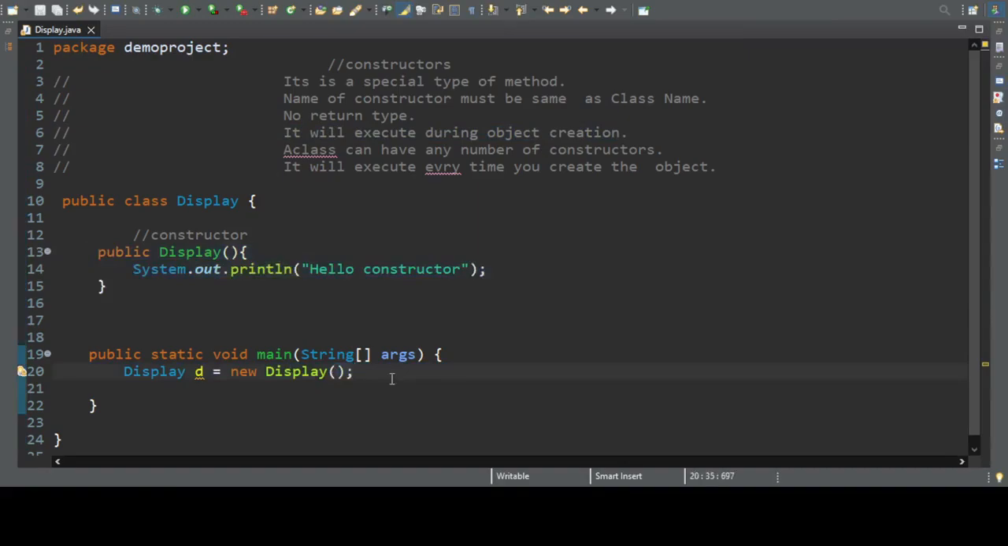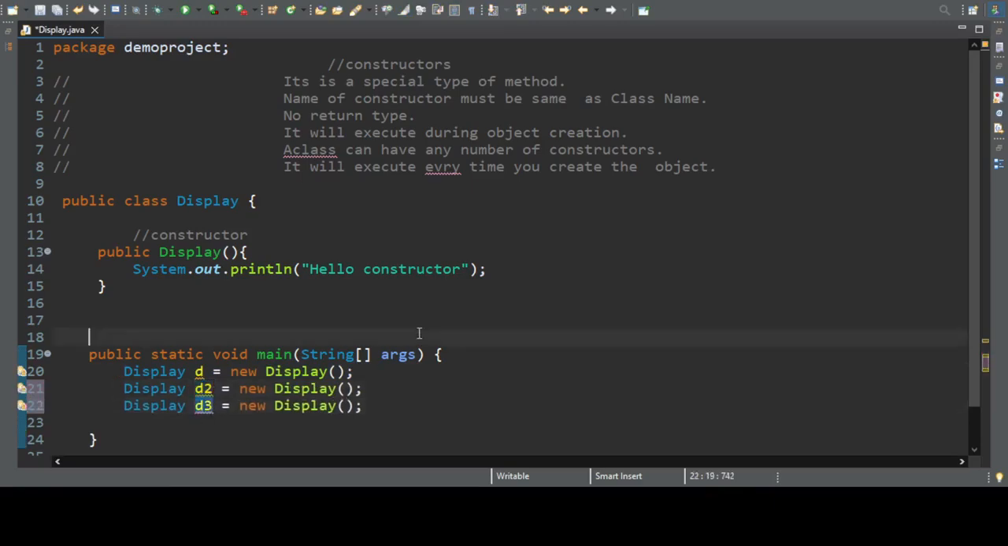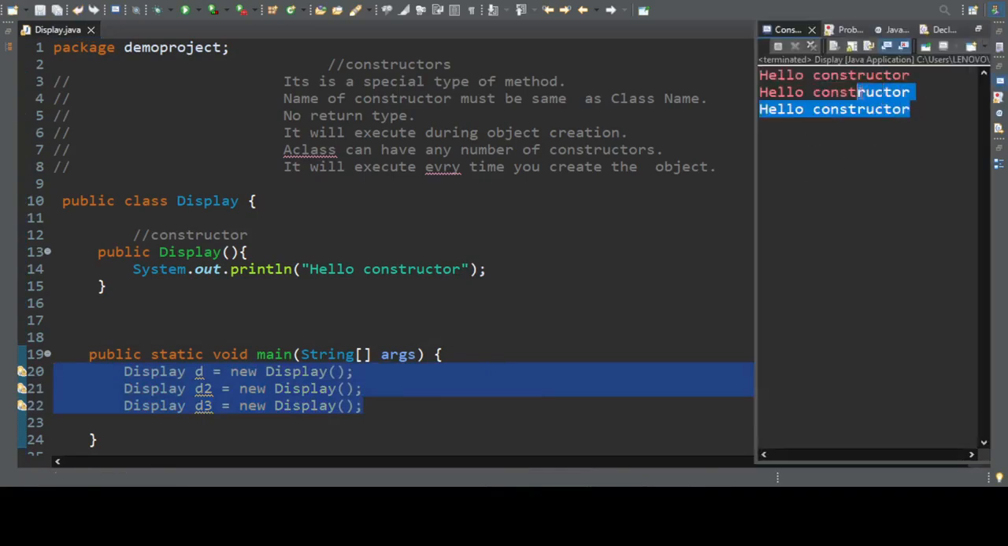So I will create another object. Now I have created 3 objects. Let's execute and see. See, 3 times this constructor method was called. So by this we can understand that however many times you create an object, that many times the constructor will be called.